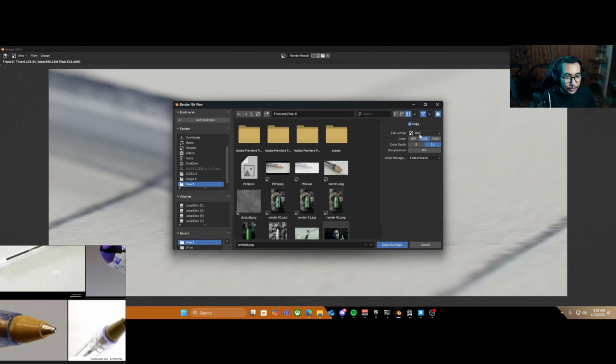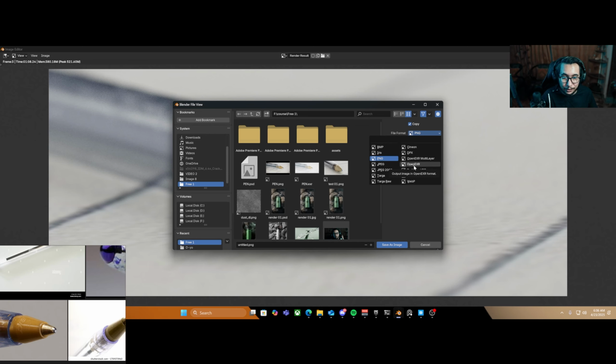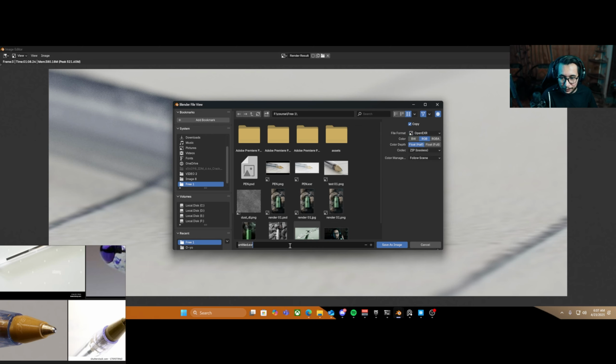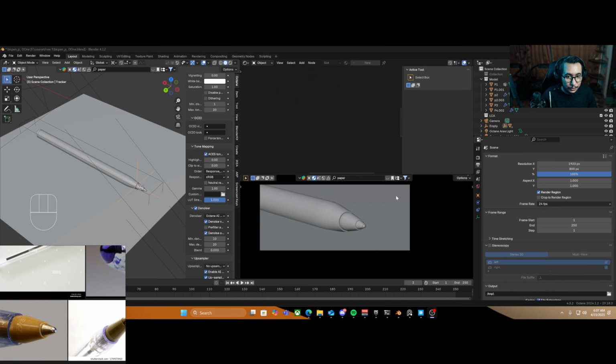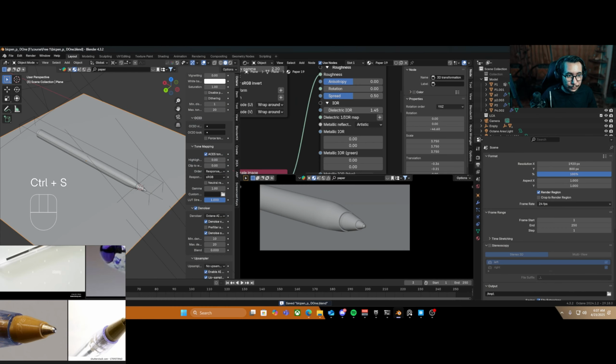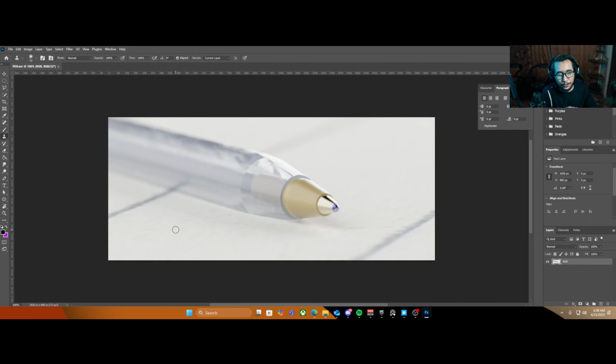So instead of getting a PNG, what we need to do is get an EXR. So let me just make an EXR and call it pen, and let's just save it. And now I'll just close it. Okay, so we got our render over here in Photoshop, but it looks completely off. Why? Because we're working in 32-bit color space. And this is the thing that we are going to be using for compositing for this specific render.